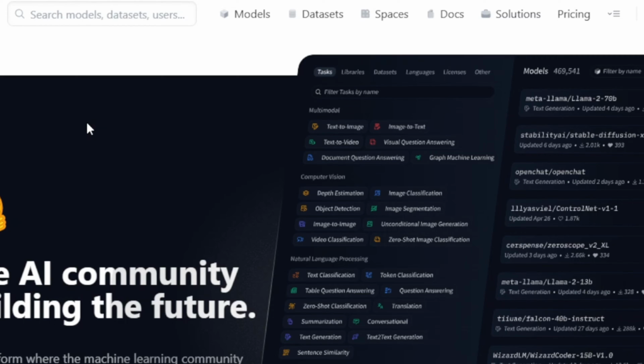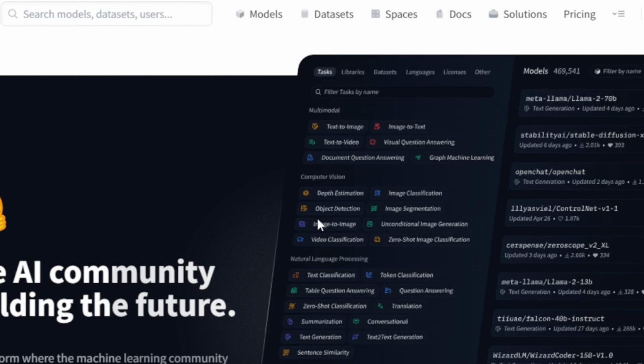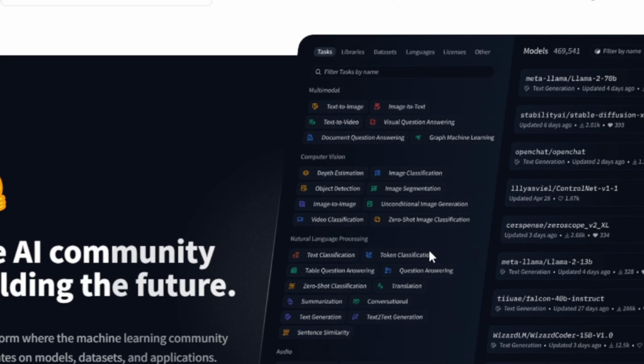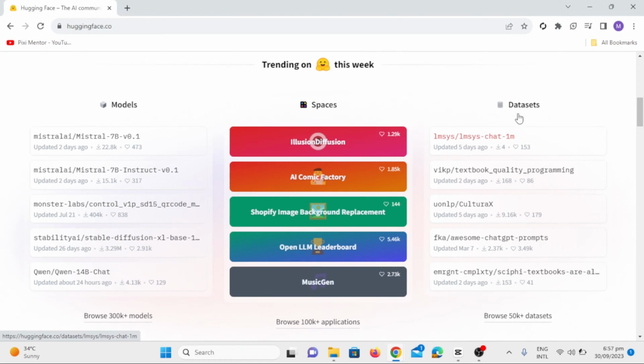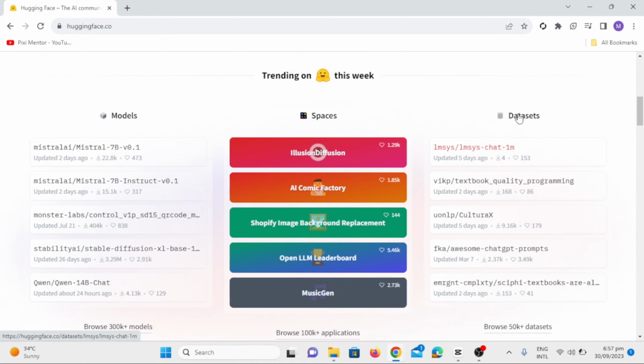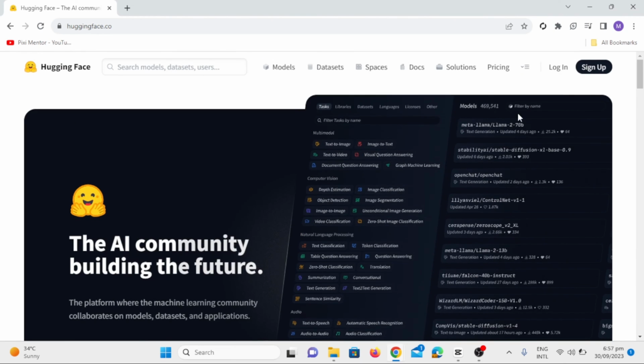The first step is to head over to Hugging Face's website. If you haven't already, you can sign up for a free account. Once you're in, you will see these spaces. A lot of people are getting errors while generating images. But don't worry, I will tell you a method to generate images without any hurdle.